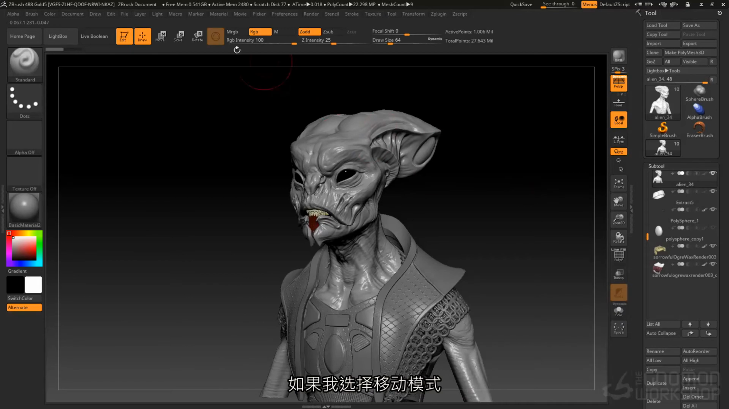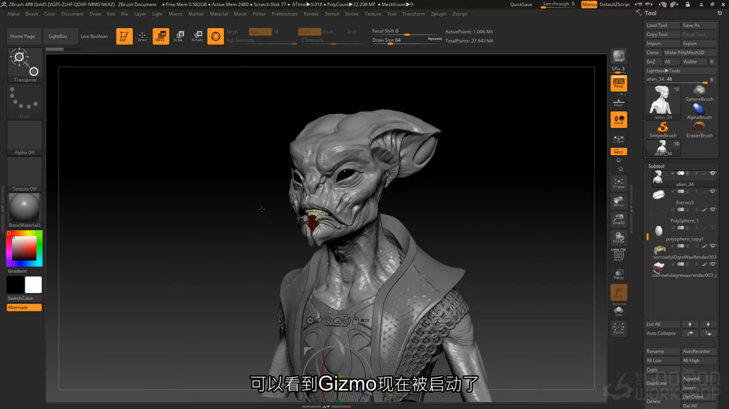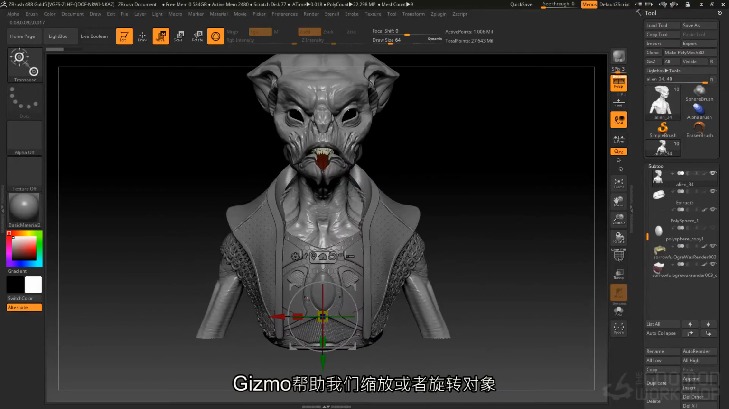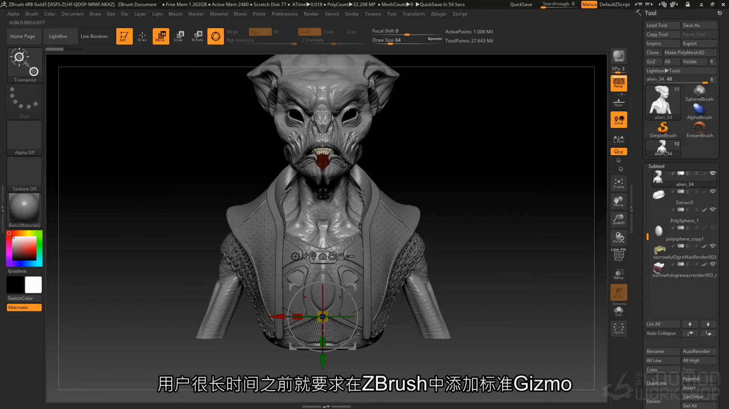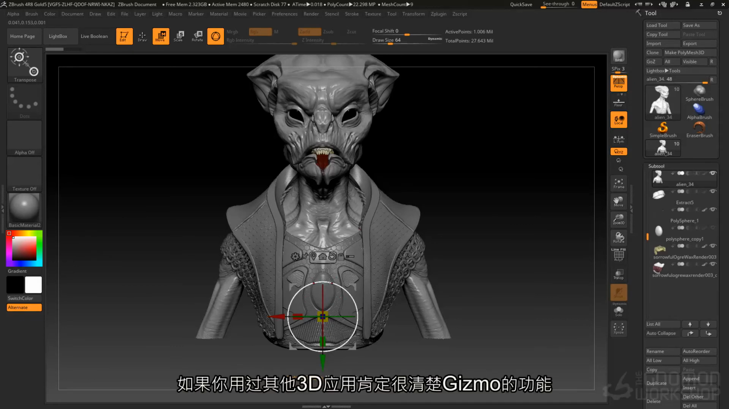If I were to go to move, which the hotkey is W, or scale or rotate, you see that the gizmo becomes active now. This gizmo allows us to move, scale, and rotate the object just like you would in any other 3D program. People had been asking for a more standardized gizmo in ZBrush for a long time, so it's really exciting that we have this. If you've used any other 3D programs, it should be pretty obvious how this works.